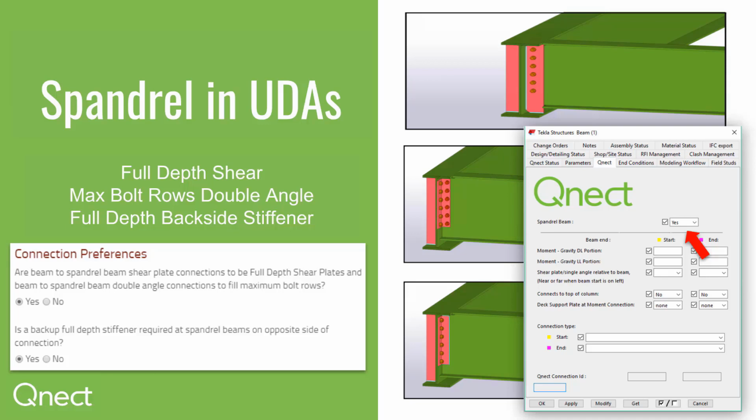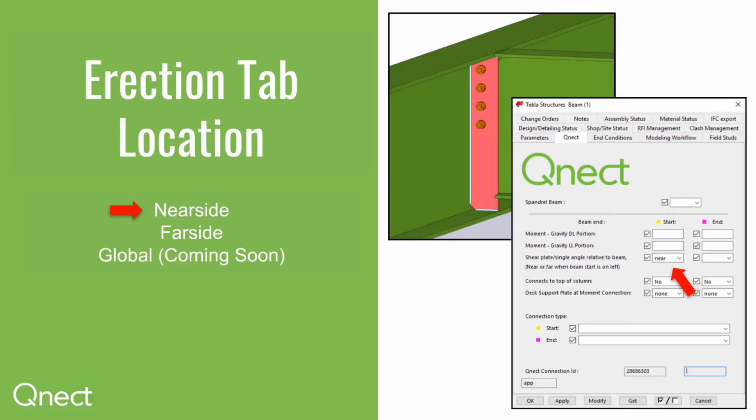Okay, next we are going to look at erection tab locations. So we'll look at a near side, a far side, and then we actually have something coming out very soon, which I think most of you will be pleased with. So, as we touched on before, start and end handles are very important. This is another one of those reasons why.